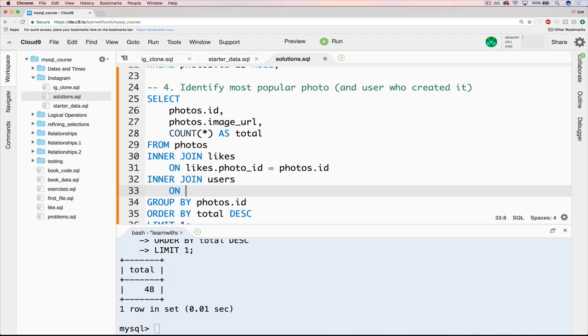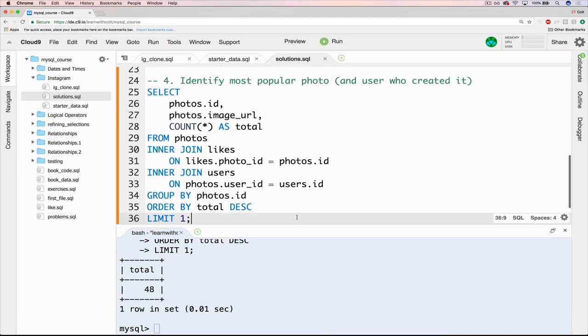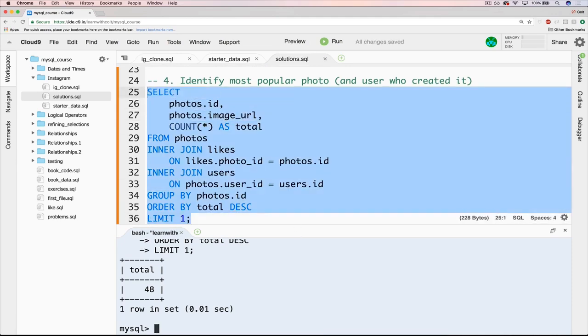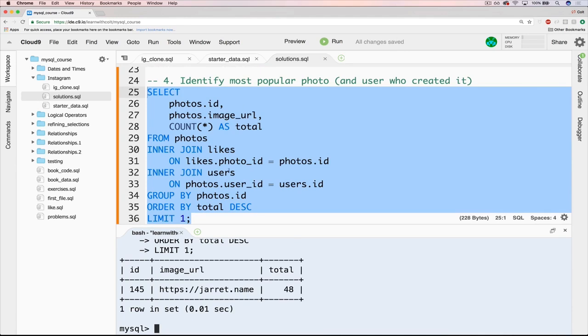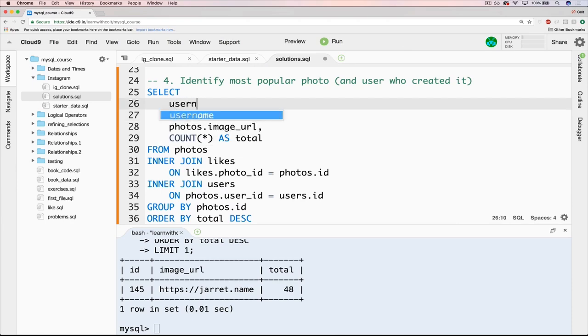And we're trying to connect it where not the likes.user_ID. That's the ID of the person who liked it. We don't care about that. We want the photos.user_ID equals users.id. And now you're not going to notice anything right away because we're not displaying it, but we are joining all the user information. And all that we really want is username.